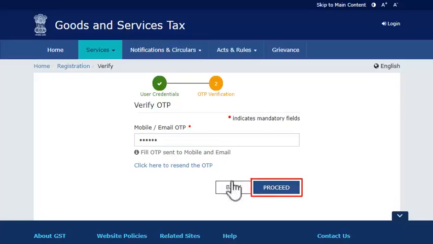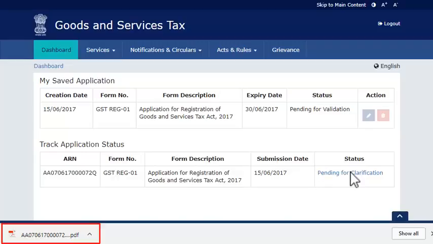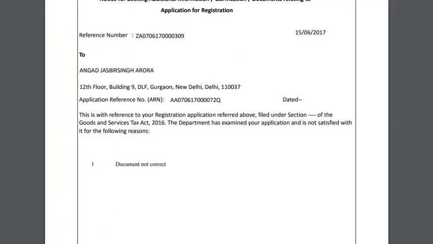and proceed further. Notice the status of the registration application shows as Pending for Clarification. Go ahead and click the Pending for Clarification link. The notice with the query raised by the tax official will be downloaded and displayed. Read the notice and note the application reference number, ARN. Now, you can access the registration application to provide the clarification using this ARN.